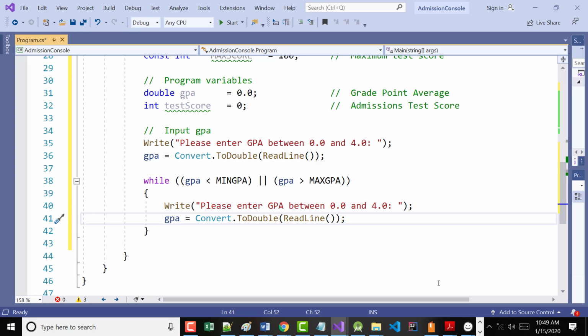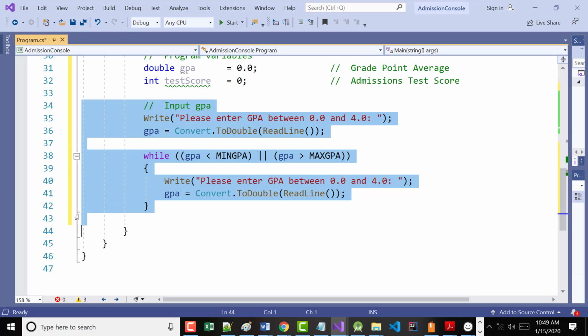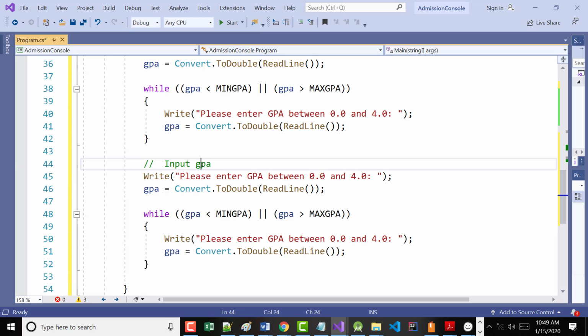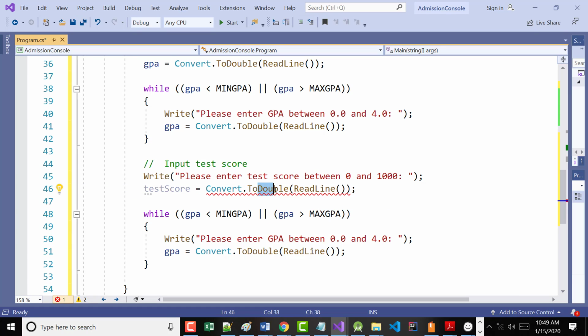All right. Now, because I don't want to take too much of your time, I'm going to grab this and I'm going to copy it down here. Why? Because now I want to input the test score. So I'm just going to make my changes. Please enter test score between 0 and 100. And this will be testScore. And this will be Convert.ToInt32.